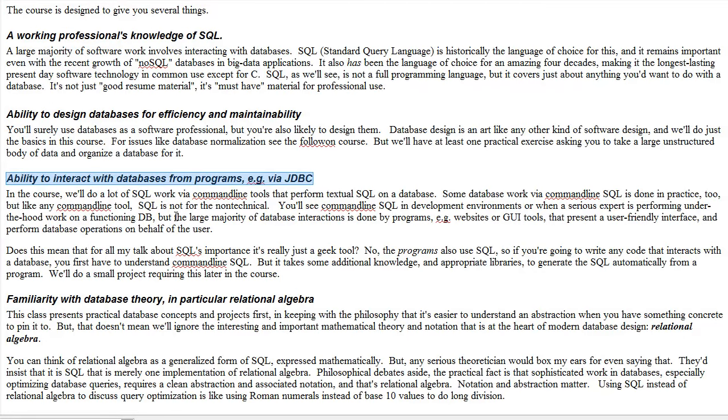So if you're going to write any code that interacts with a database, you first have to understand command line SQL. But it takes some additional knowledge and appropriate libraries to generate the SQL automatically from a program. We'll do a small project requiring this later in the course.